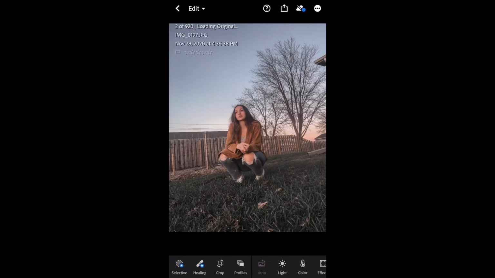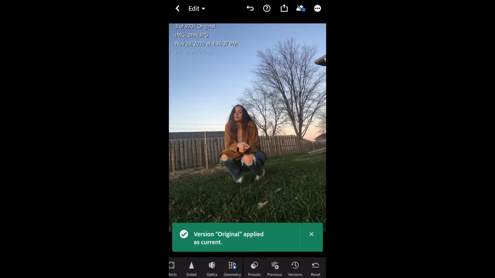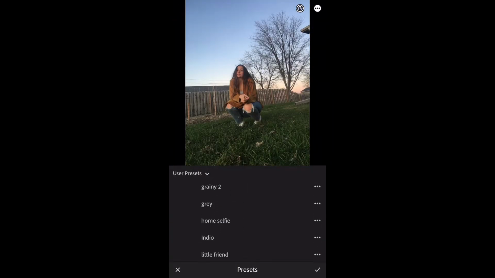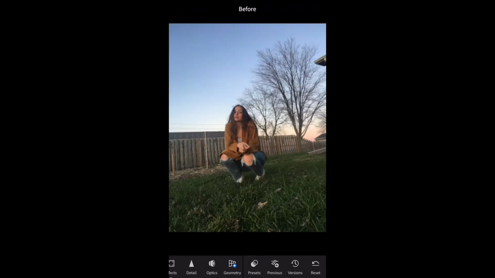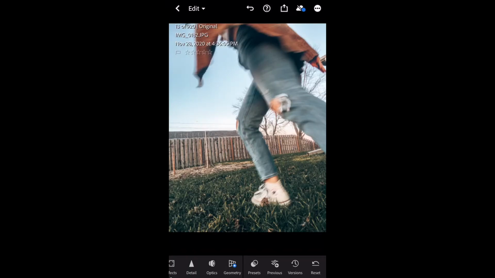And then here I'm going to show you guys how the filter looks on different pictures. And I actually really like this one. Here's me doing another picture, and that is basically how you use this free preset.